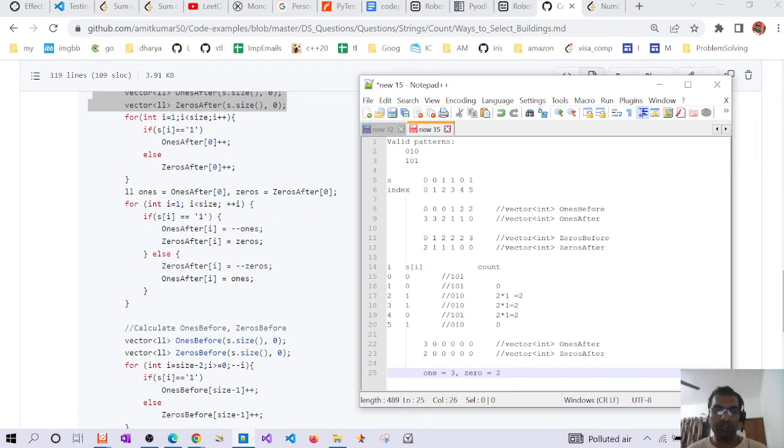Then we'll iterate through the original array. In the first case, we will start from 1. If it is 0, in that case, we will decrement 0 and we'll keep ones the same. So in this case, this is 0, so what we'll do is we'll have 1 here. We'll decrement 0 and we'll keep ones the same. So what does this mean? This means that on this index, whatever zeros were present, we have decremented 1 from it, right? And since this is 0, this is not 1, so the number of ones after it will be the same, right?